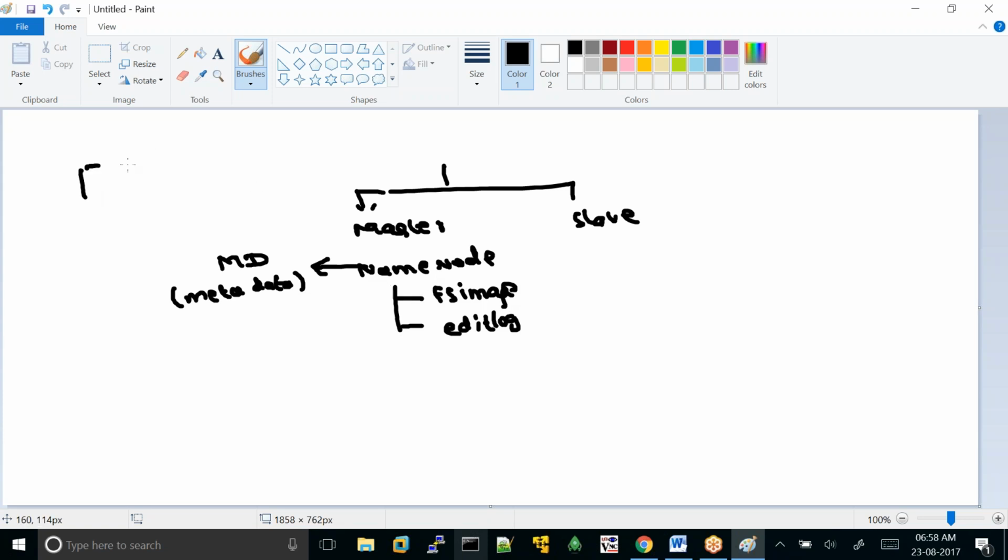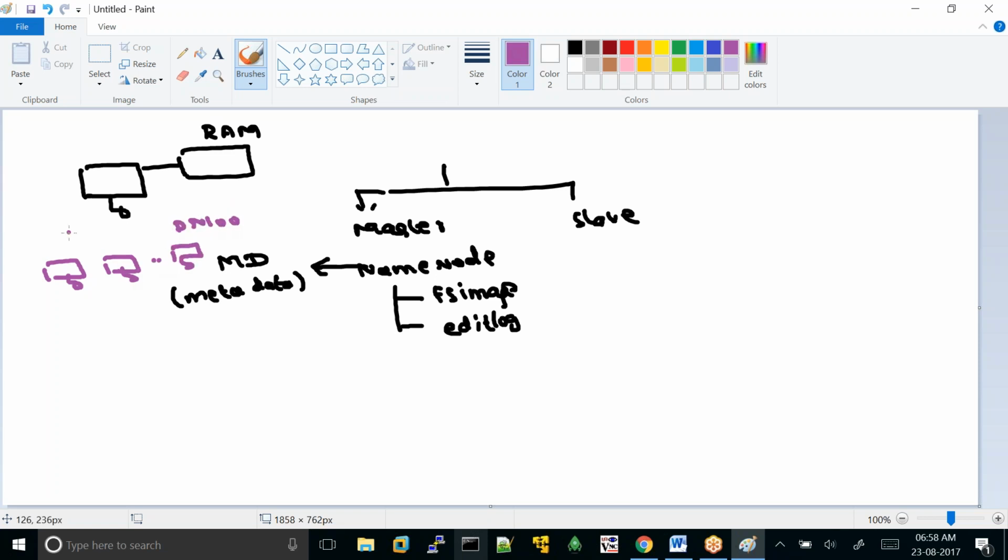The name node will manage these files in its RAM memory. That is the key thing. In its RAM memory only, this fs image and edit log file will be managed. Why is it managing in RAM memory rather than in hard disk? Imagine there is a cluster with 100 data nodes. Apart from the name node, we have secondary name node, job tracker, and multiple task trackers which are used to execute tasks.